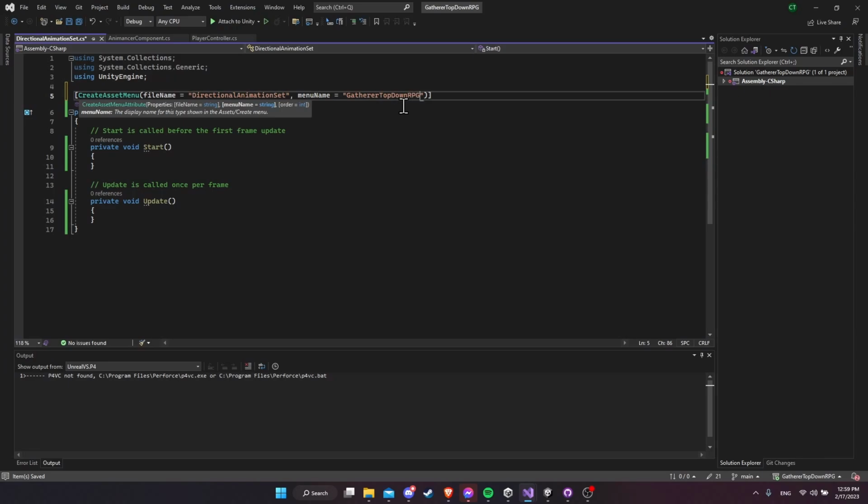Top Down RPG, and then the final path to the exact link in the menu will just be the DirectionalAnimationSet. So when we're right clicking, going into the menu, we're looking for Gatherer Top Down RPG and then Directional Animation Set. When we click on that link in the menu, it's going to create an asset in the folder we're currently located in our project viewing window.